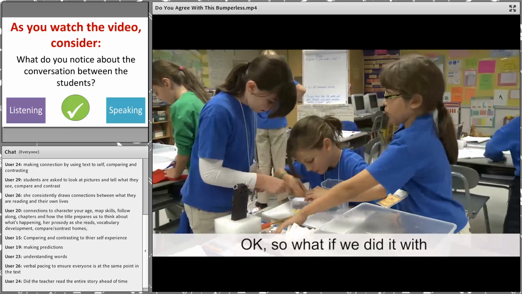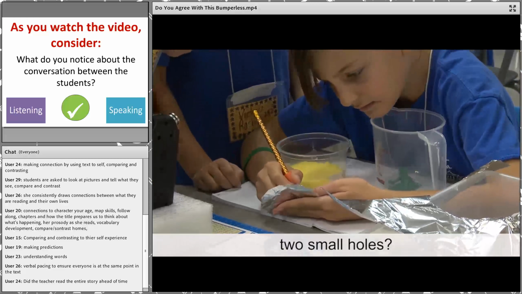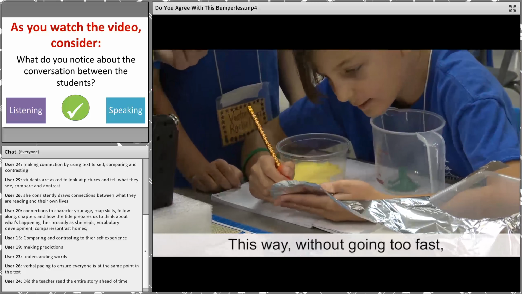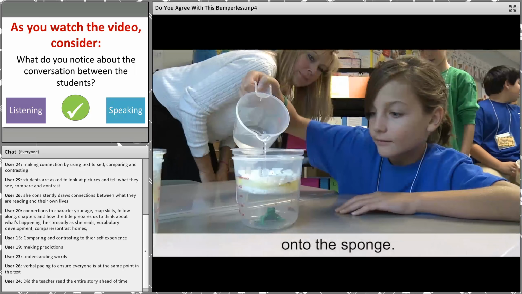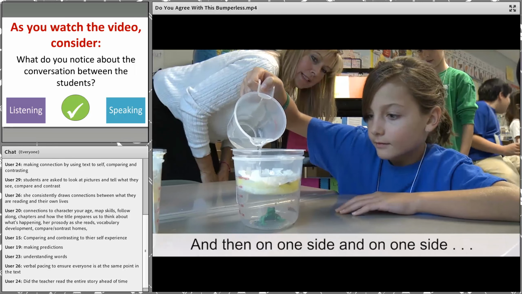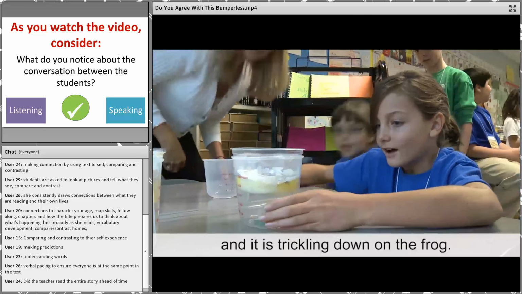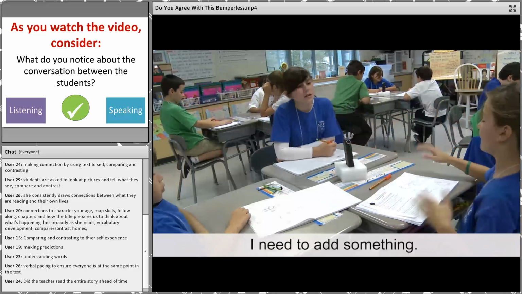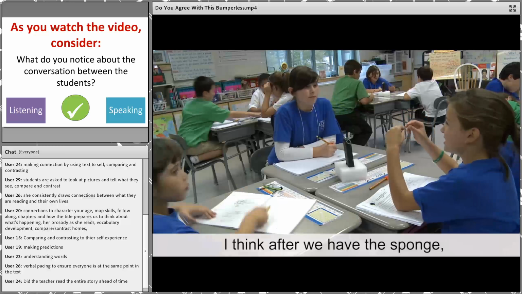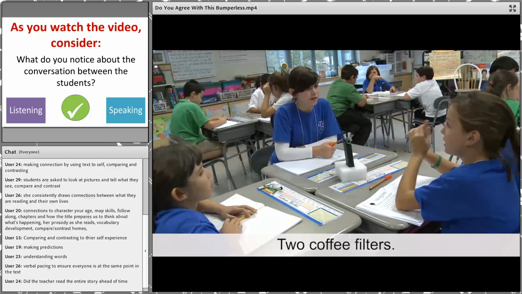Okay, so what if we did it with 2 small holes? This way, we're not going too fast, but the water is definitely going down onto the sponge, and then on one side, the water is just going, and it's trickling down. Do you agree? I need to add something. I think after we have the sponge that we should have the felt? 2 coffee filters? 2 coffee filters.